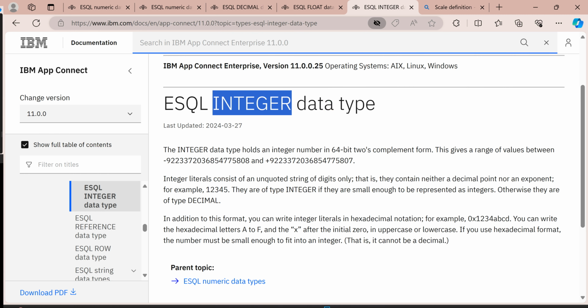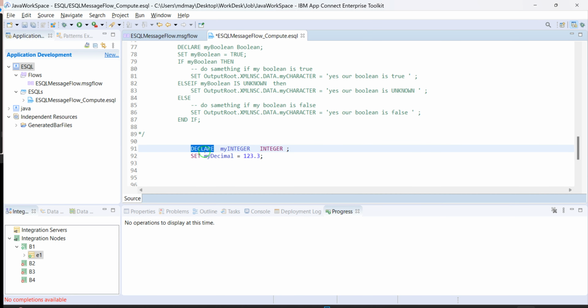So let's write it with an example. The rule is the same. We say declare, then my integer, and you type your integer, and you give it your integer value. Integer is a whole number: 1, 2, 3. That's my integer. And I will just write describe it. What is it?